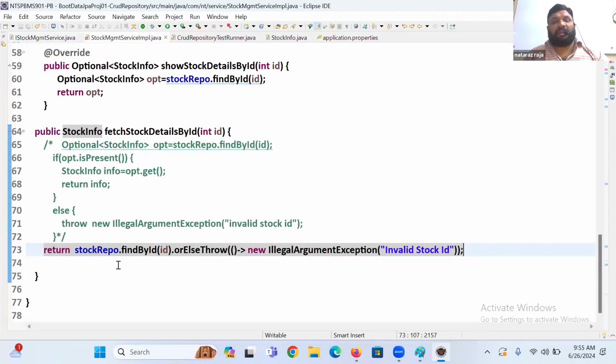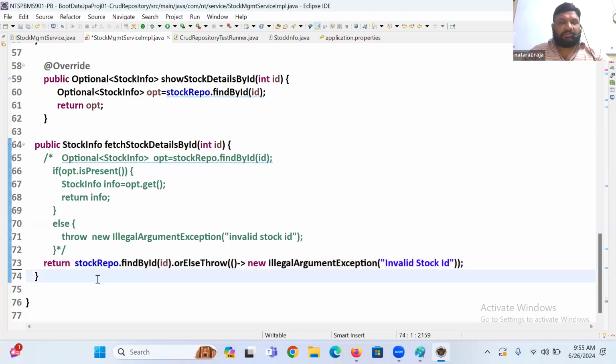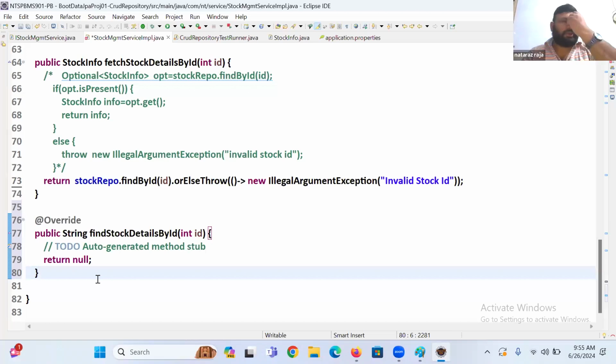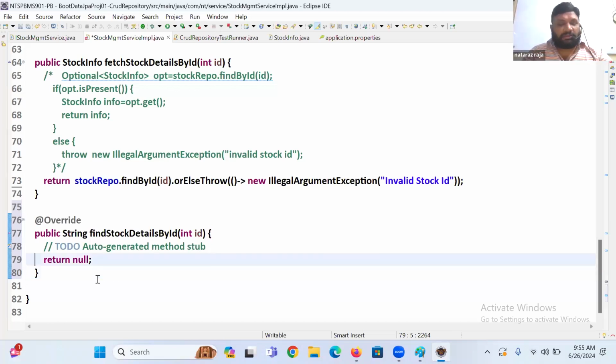Here is the stock management service IMPL. What is that? Stock management service IMPL, guys. So here I want to return a string value. Let's see what I'm going to do.